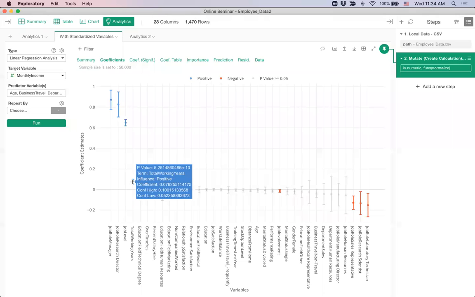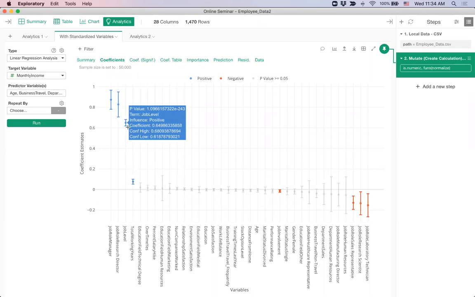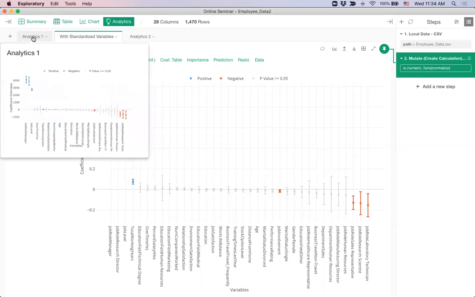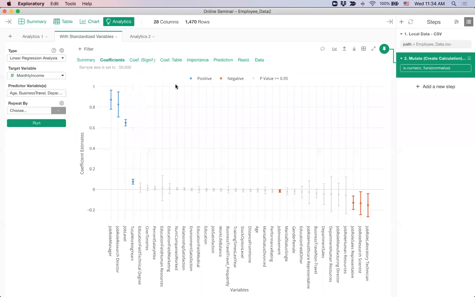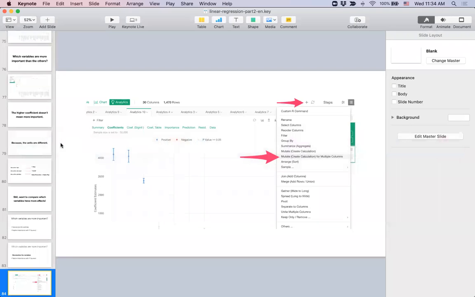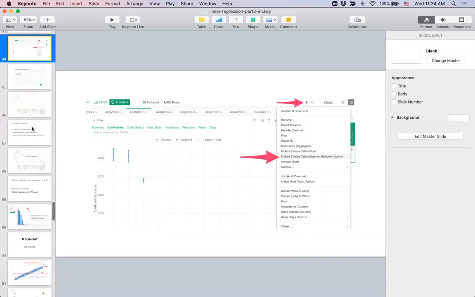For example, the total working years now has a coefficient of 0.07. The value is small probably because most of the change in monthly income is coming from job level or maybe job role. But compared to what we used to have, total working years was super close to zero compared to other variables, so it was kind of hard to see. But now it's standardized, so this view gives you a more reasonable way to compare among the variables. Okay, so that's a standardizing way to do it.